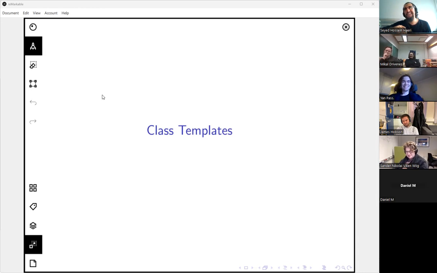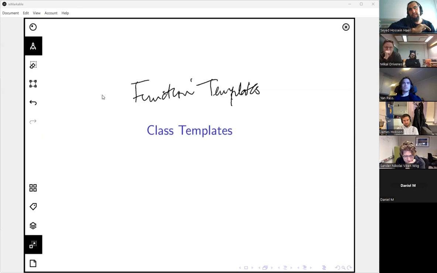Thank you. So we are done with function templates. This is awful handwriting. We are done with function templates. Now we would like to go through class templates. Oh, this is not keeping up with me, I'm having some latency.